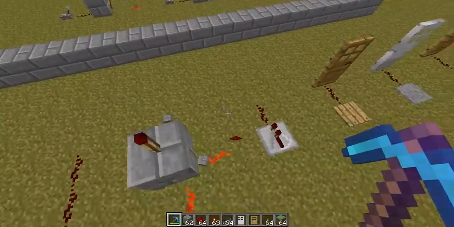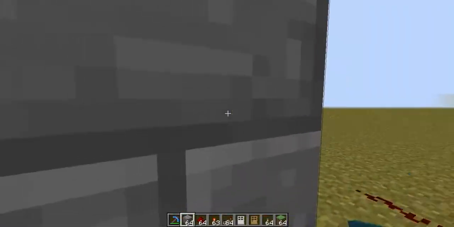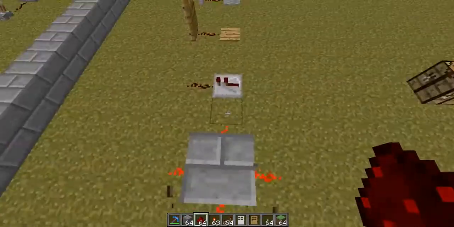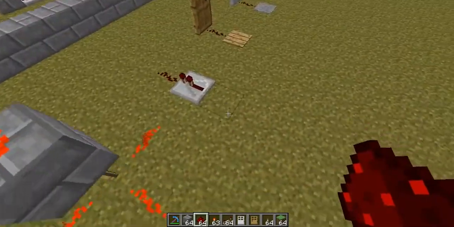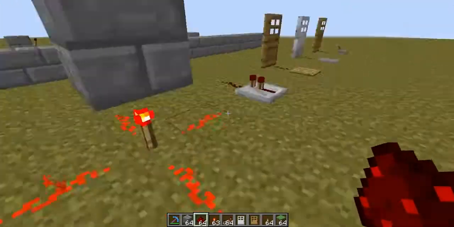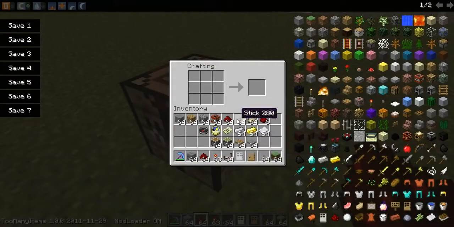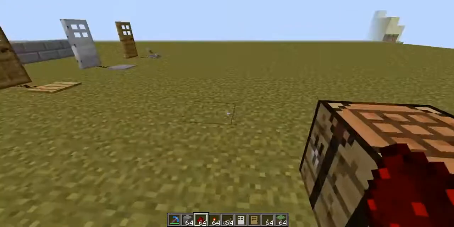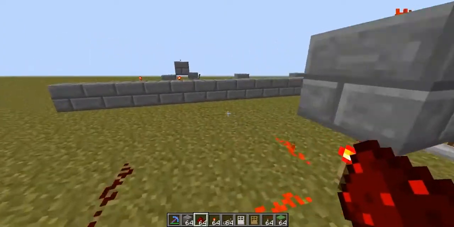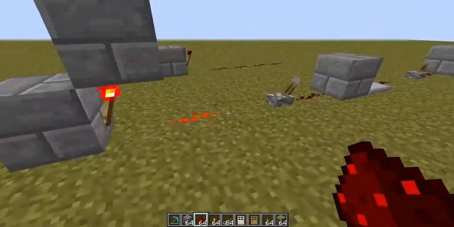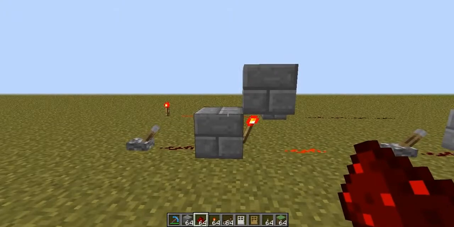Change back into creative. Next thing that you can do, let's get into how to make one. A redstone torch is very easy to make. You put a stick and then dust right on top, and then you get a redstone torch. Very simple.